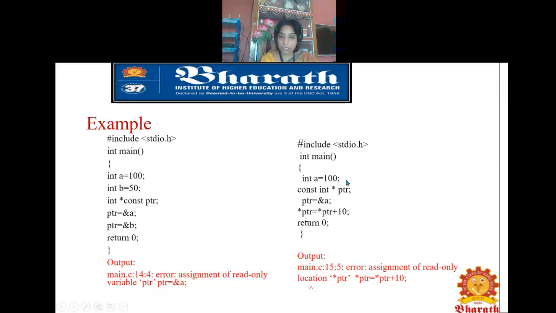Next concept is pointer to an integer constant. Say, for example, I have taken a variable a equal to 100.